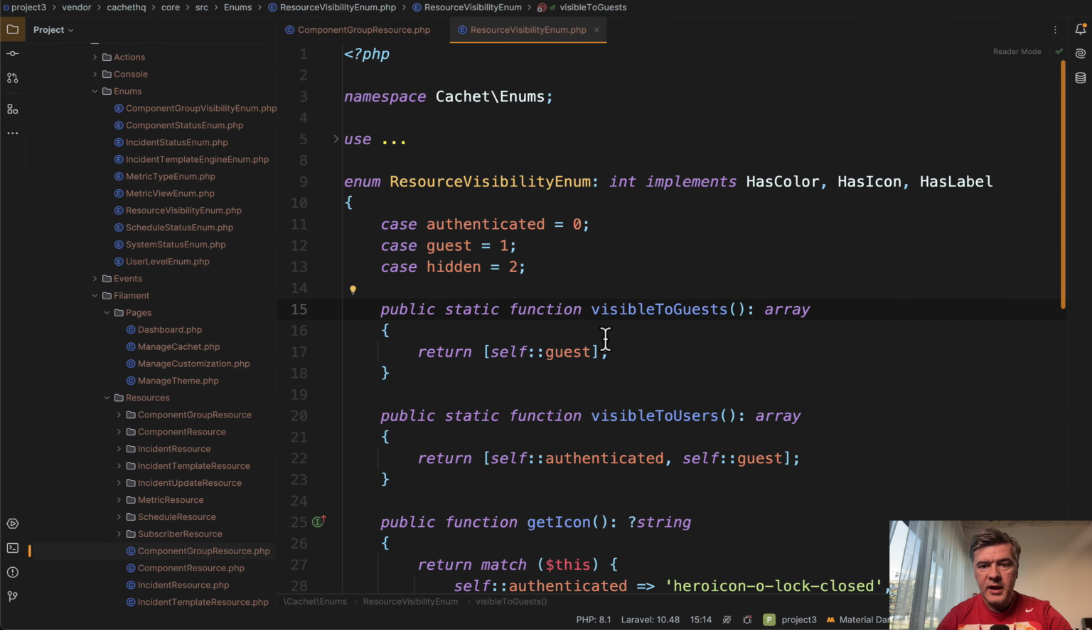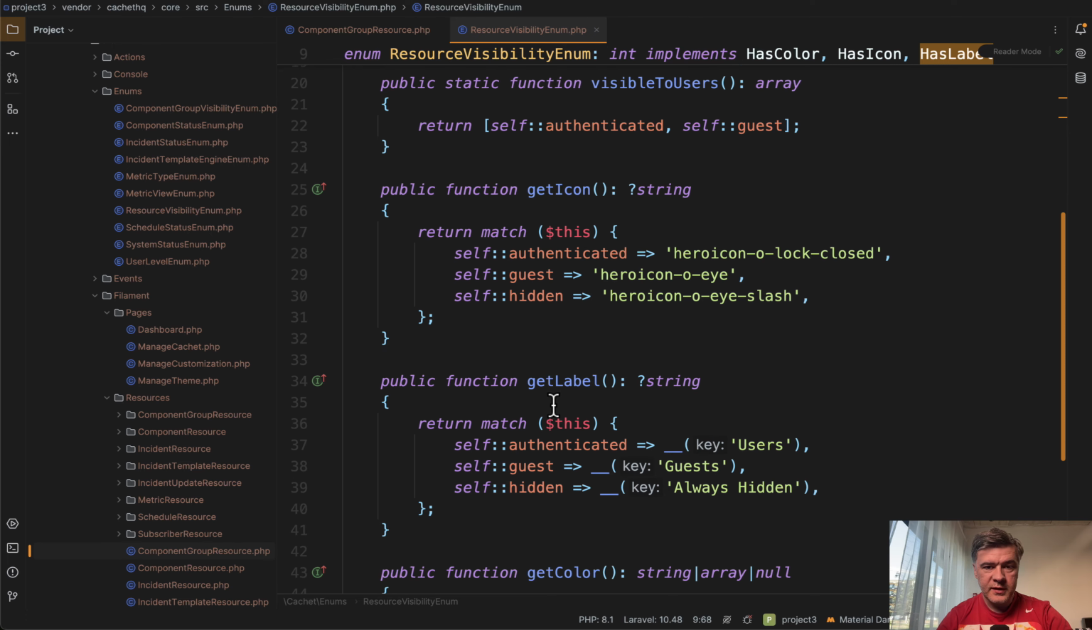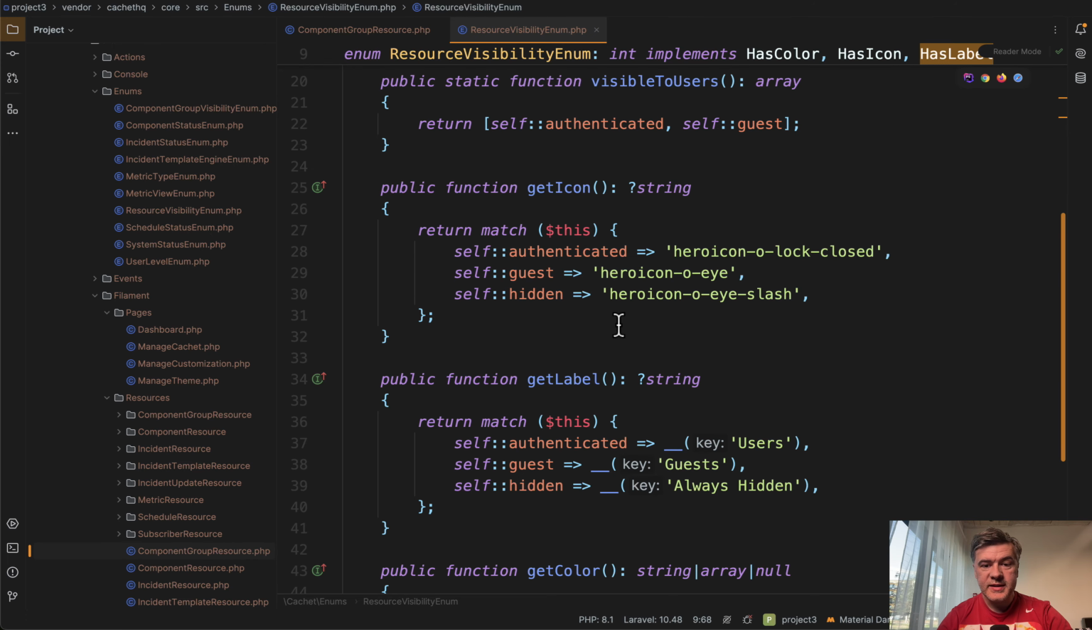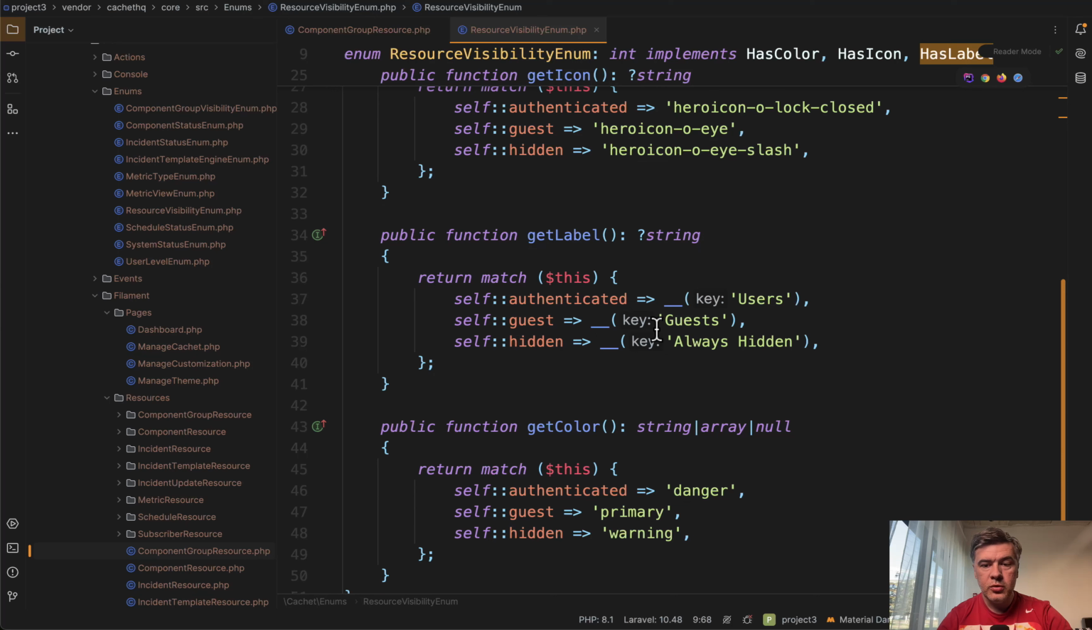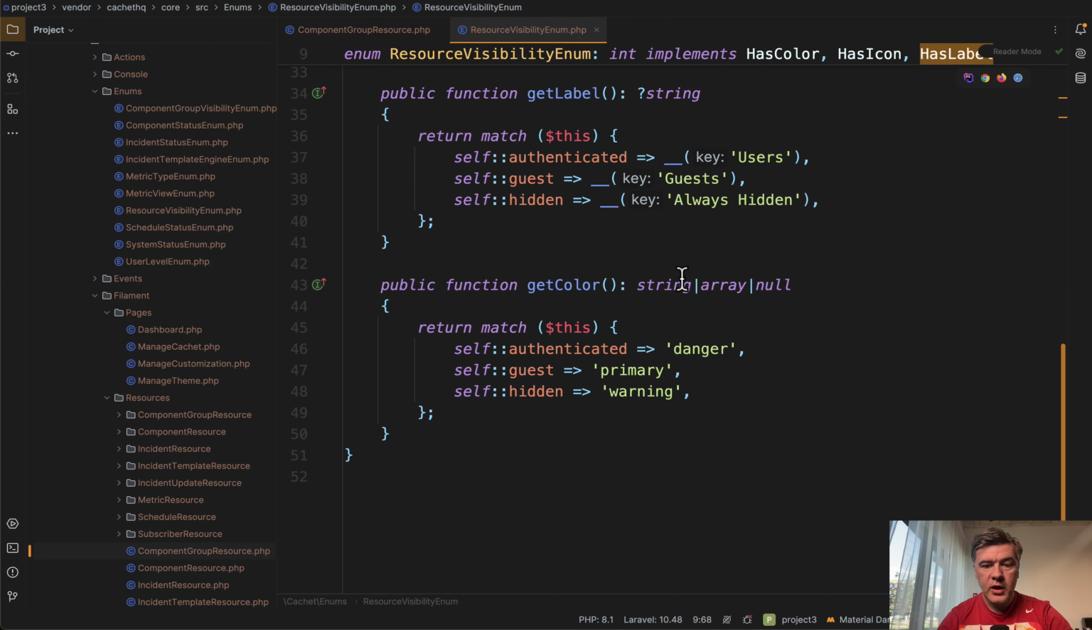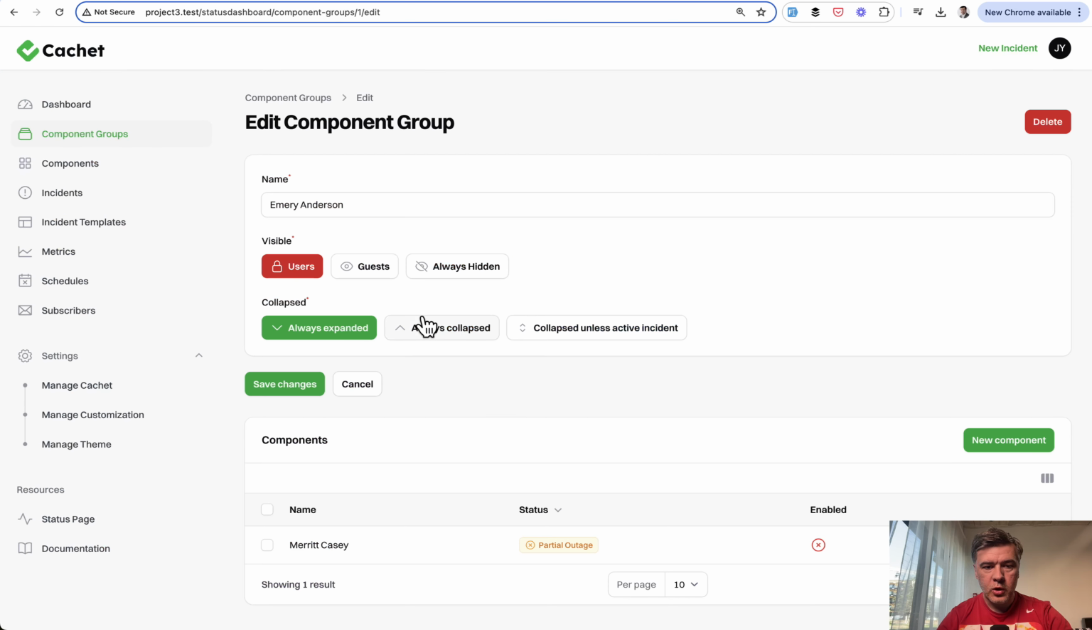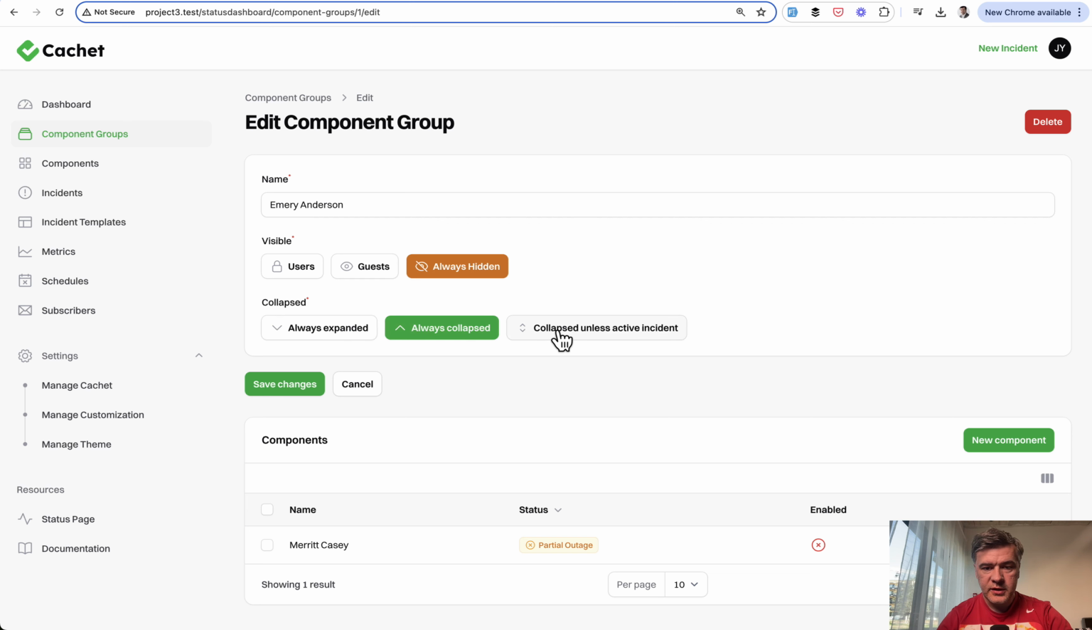In the enum class, as you can see, it implements HasColor, HasIcon, and HasLabel. And look at some of the methods down below. getIcon: we assign the icon to every value, also label to every value, and also color. Now look what happens visually in that form. We open that form, guests, and hidden, look at the color. And the icons are also different.